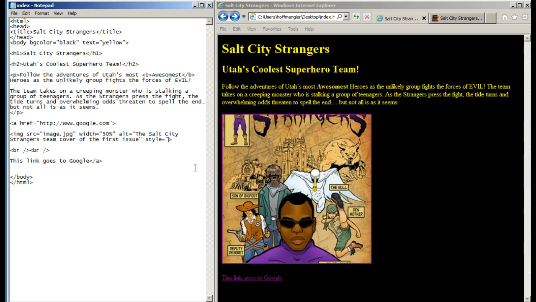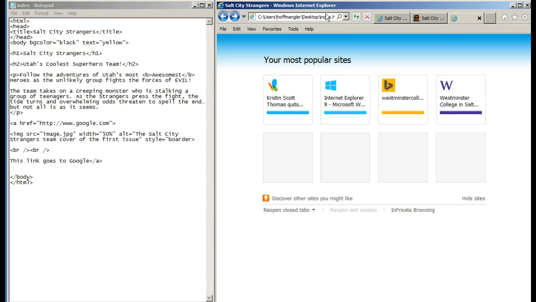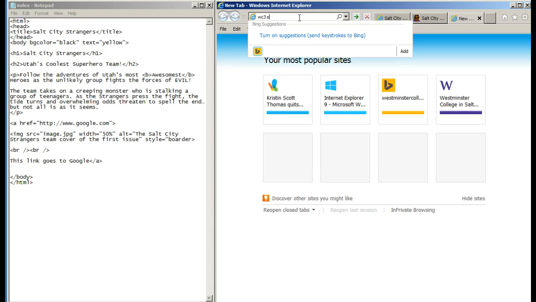So the style that we're going to have on here is border. And so we're going to, let's see, it's border... oh man, of course I'm going to forget it while we're doing this. Well, this is a good learning experience here. What we're going to go do is open up a new tab in Internet Explorer, and we're going to look at W3Schools.